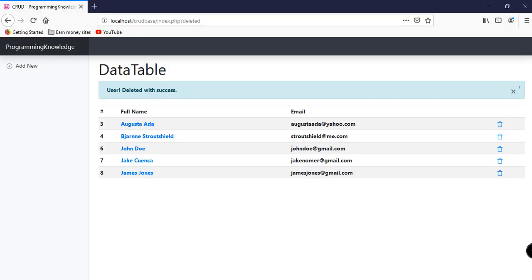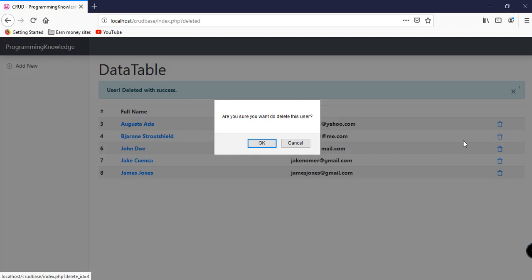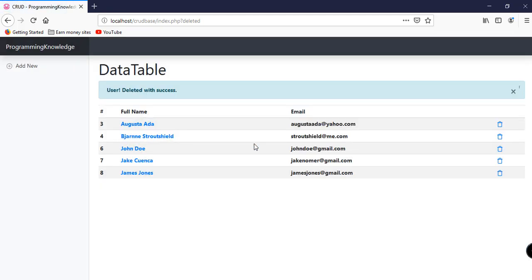So let's try to delete a record here. So I think the second record is good. So click on this, and a confirmation will be displayed. Are you sure you want to delete this user? And then click on OK. So as you can see, user deleted with success, but I think the user is still there. So we're going to check what's wrong with our logic.